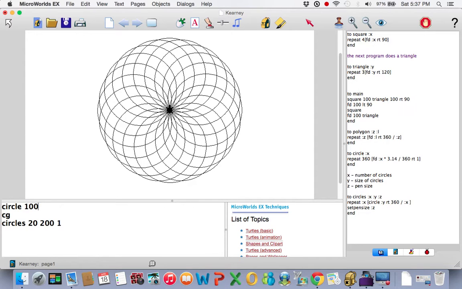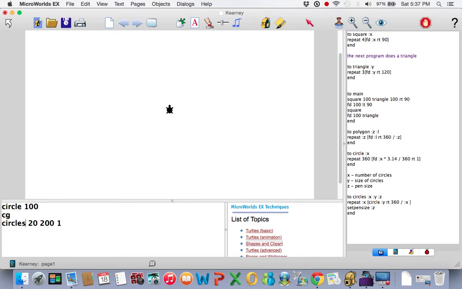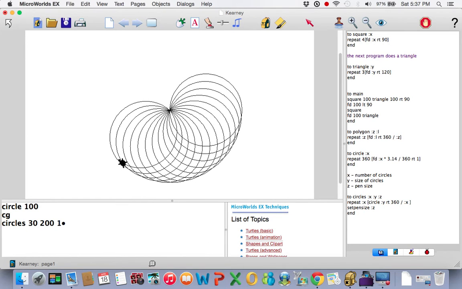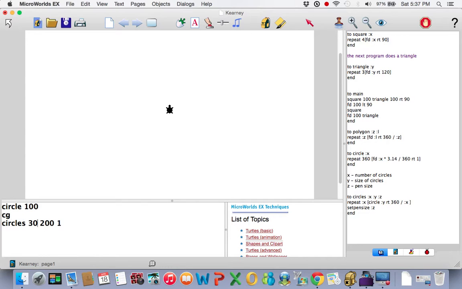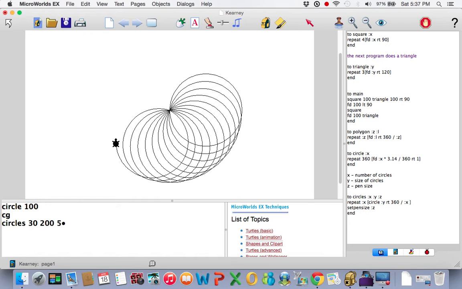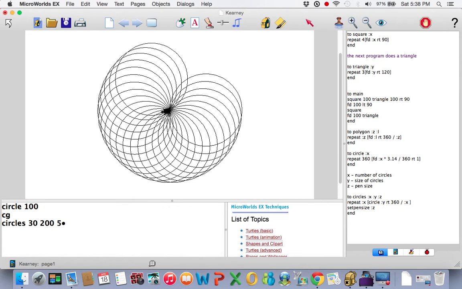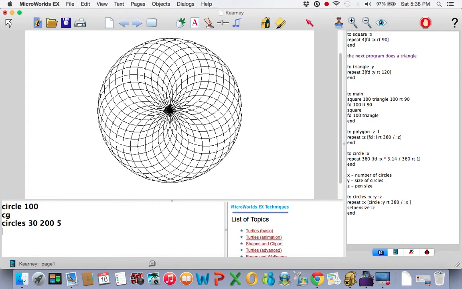What happens if I want to do more circles? Well, then I change the first number. But to make it symmetrical, I've got to turn less each time. There's 30. Cool, wait till we get to color and make it different colors and fill them in. Could have quite the artwork here. Let's say I change the pen size to 5. Didn't look like it changed a whole lot. Why not? I thought I'd said to change it to 5.